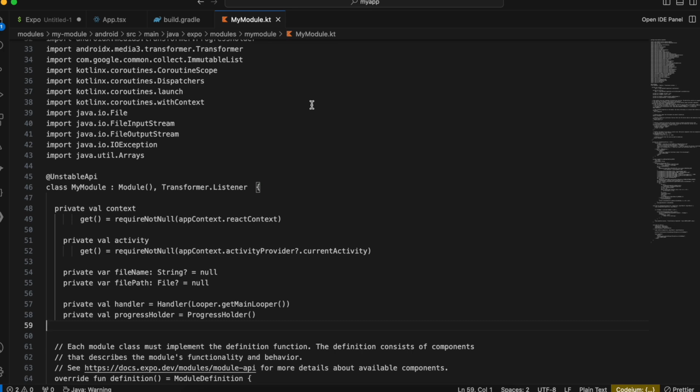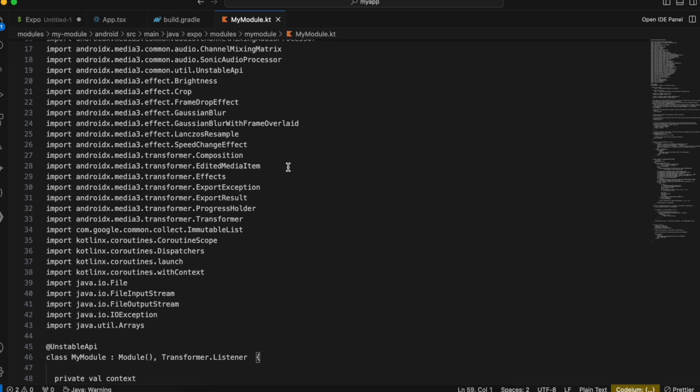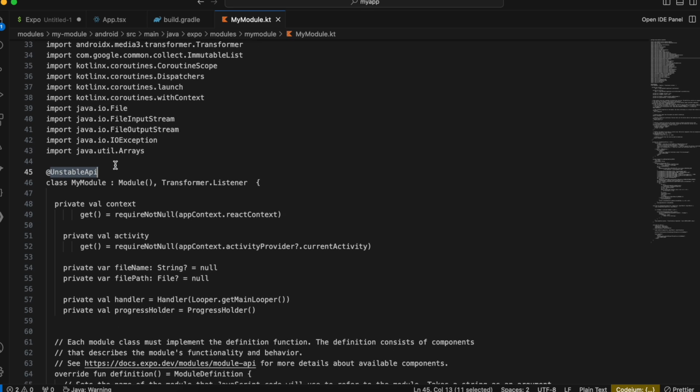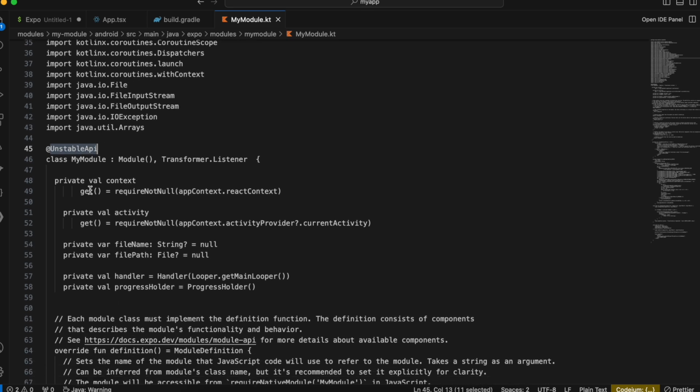So basically what we are doing is that these are all the imports. Okay, so we are extending transformer.listener. It will give us two methods, on completed and on error. So basically those are called once the conversion has finished or it has errored out. We are annotating it with unstable API because at the time of me recording they are a bit unstable. That's why we have to annotate it. I mean, they are stable, but I don't know why we have to annotate it with unstable. They are not even in beta, these two dependencies. They are stable, but yeah, still we have to annotate it, otherwise the IntelliSense of Android Studio gets mad.